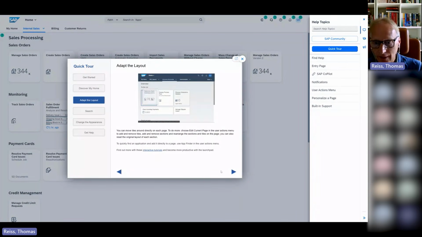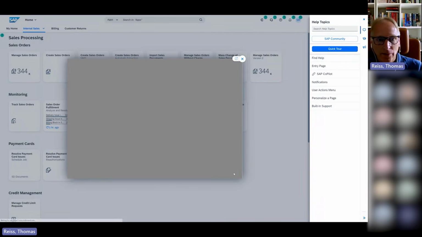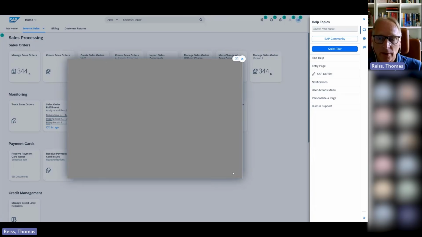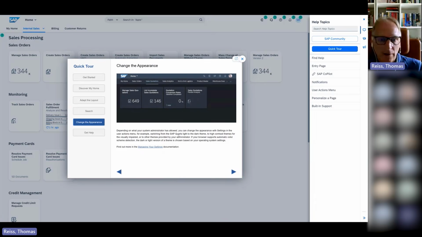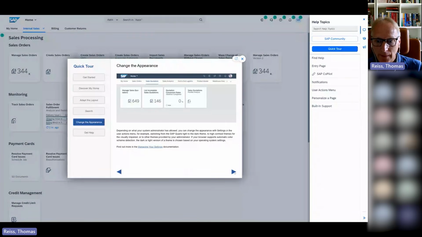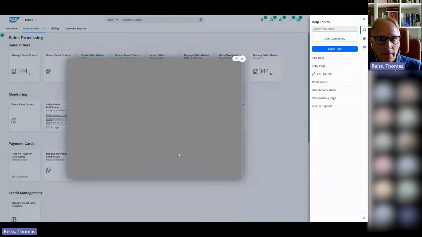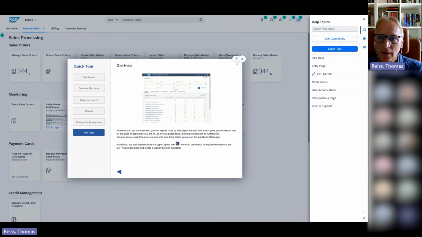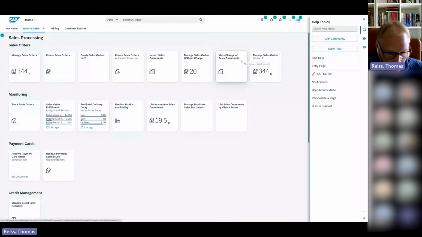You can, of course, navigate here using the arrows as well. So here you have the next section on search, showing you how you can search here, or here how you can change the appearance. So you can have the light mode or dark mode, and then finally click here how to get help. So in other words, how you can simply click on the help icon and get help. That, of course, is obviously helpful, I hope.